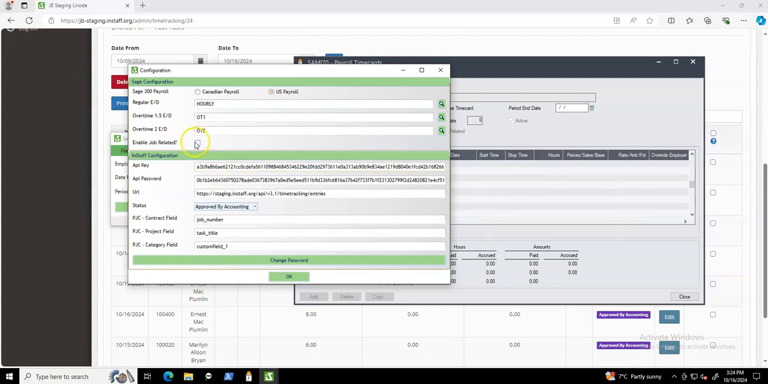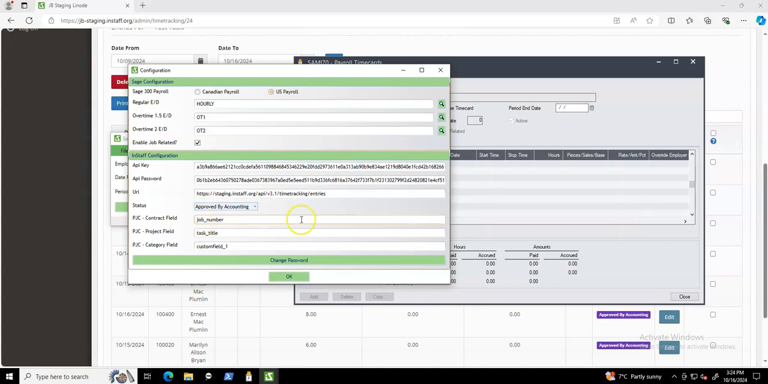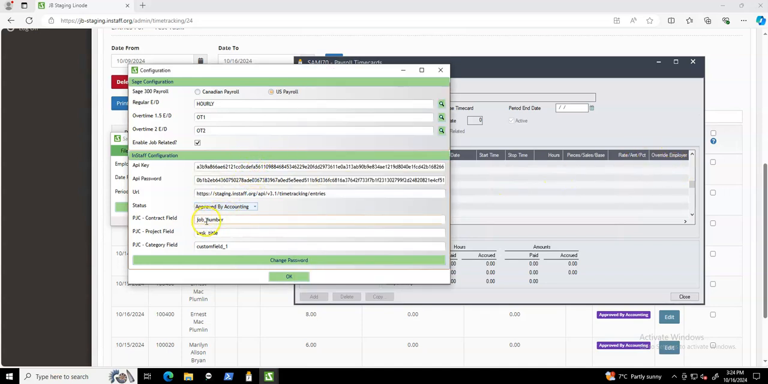Below here we've got job related. This essentially will tick off this box on the time card screen and fill in the PJC fields that would pop up once that's checked off. Those can be configured on InStaff based on the fields that we have on the web. So it can be the job number.